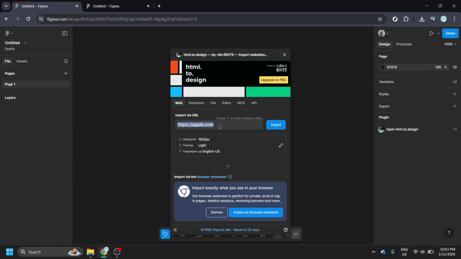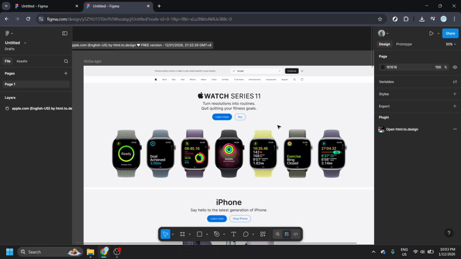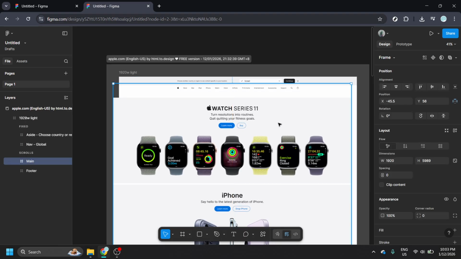Then click Import. The plugin will process the page and build frames, groups, text layers, and images inside your Figma file. Depending on the page's size and complexity, this can take a moment. Let it finish so everything loads correctly.